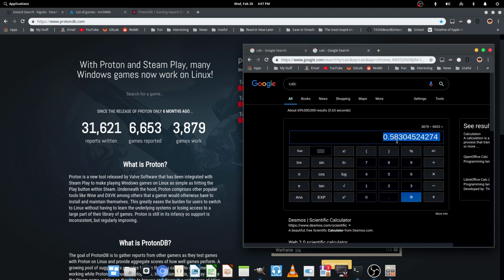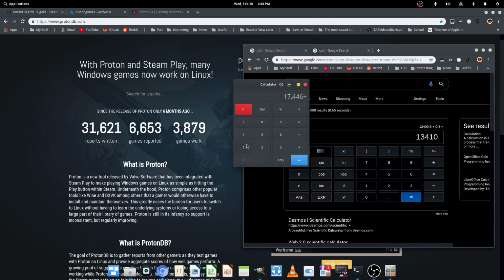That's a decimal form of a percent, so you just remove the decimals, and that's what we get for a percent. So around 58%. Now we're going to take this number and multiply it by 0.58, which gives us 58% of the games, which rounds up to about 13,410. Now we're going to add this number to the amount of Linux games, and boom. So that's 30,000 games that you can play on Linux.